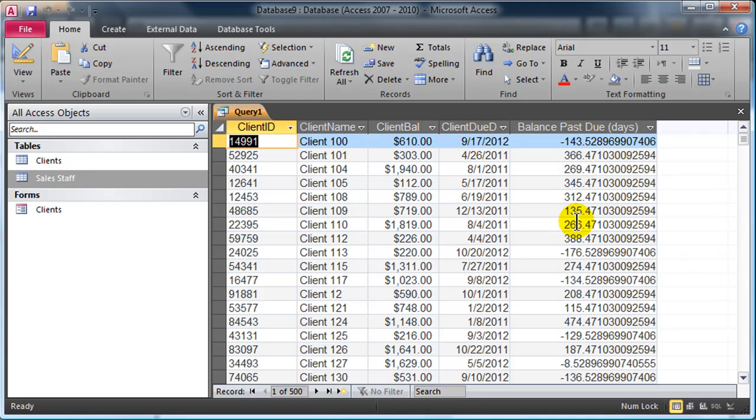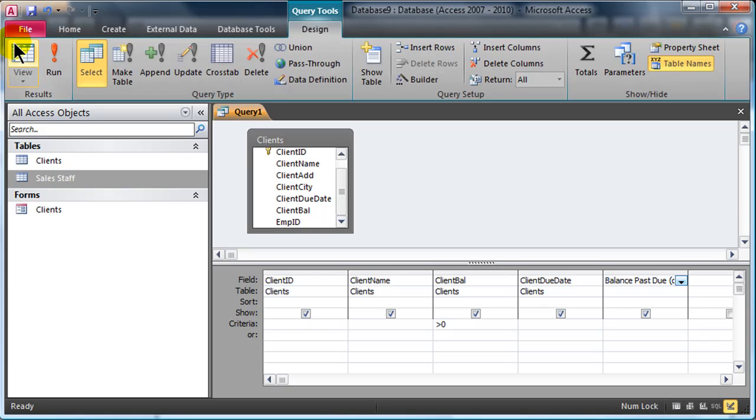I'm not really concerned about the negative ones, because the ones that have a negative past due, their balance isn't due until the future. For example, my very first client up here, let's see, I'm recording this on April 26, 2012. Their balance due date isn't even until September of 2012, so they are certainly not past due. So that means I can go back to my design and put in a simple criteria.